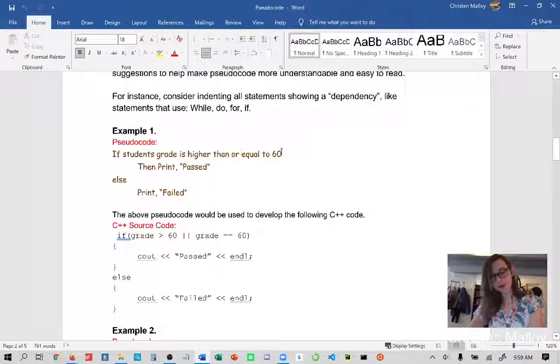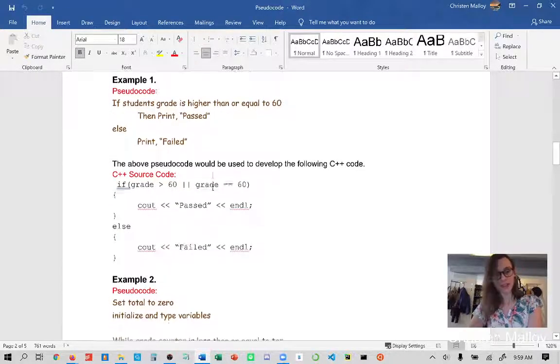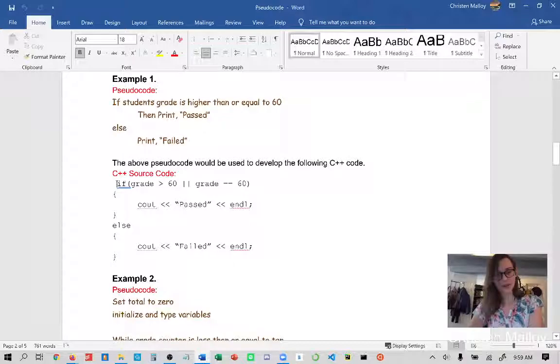If this was false, so if we had a grade that we were evaluating and it was less than 60, so if it was 59 or below, we would jump into an else clause as a catch. We would have another action where we would print failed out to the user in the output stream. And we can see that here in C++ source code if we check. We're saying here that if the grade is greater than 60 or the grade is equal to 60, so we have a threshold value of 60 or higher to meet this condition, then we will print passed through a cout command to the user.